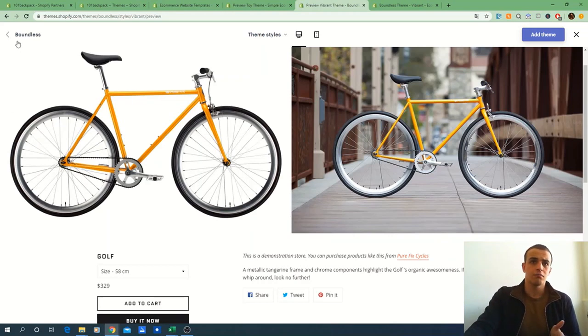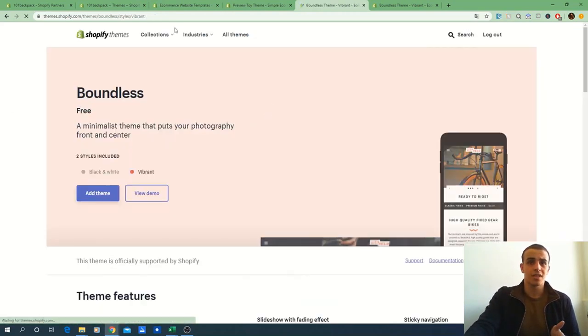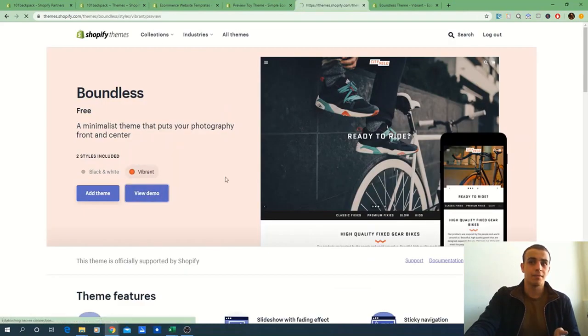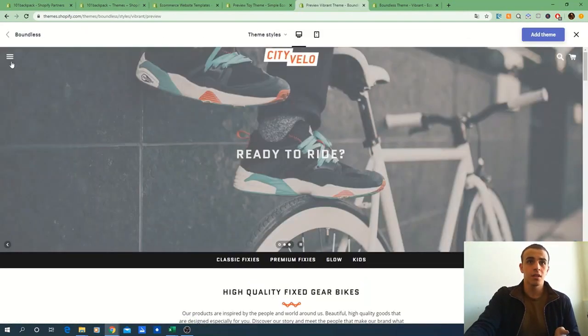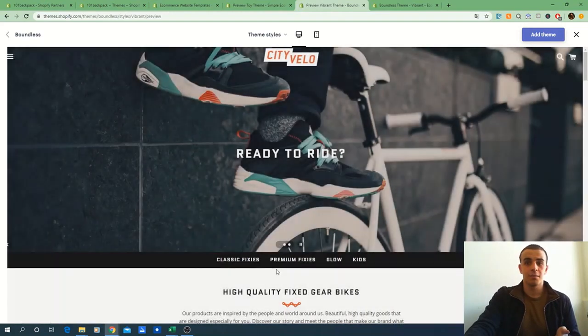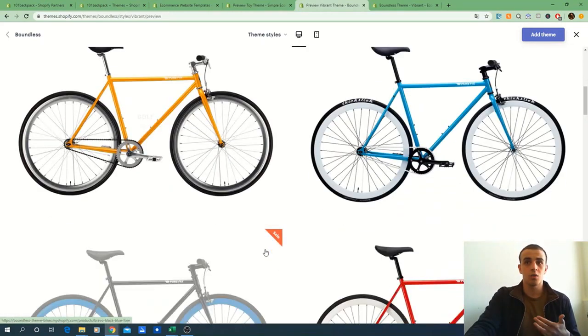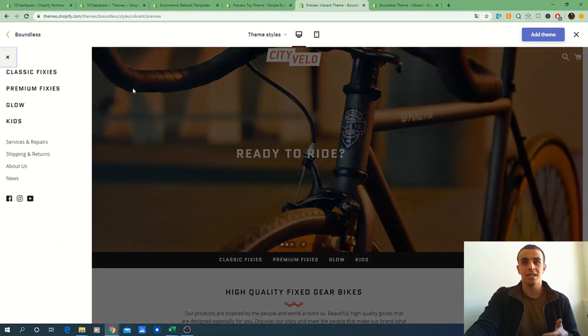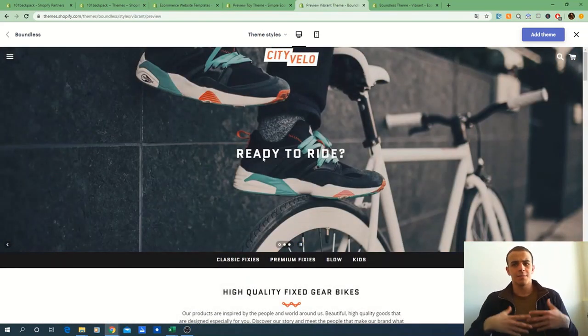Also, another thing I like is the menu on the side. Yes, you have this type of thing on other themes, but the way the menu here follows you all along when you move on the website, and also that you have a menu on the side, is really, really cool, and it's a bit different from other themes.